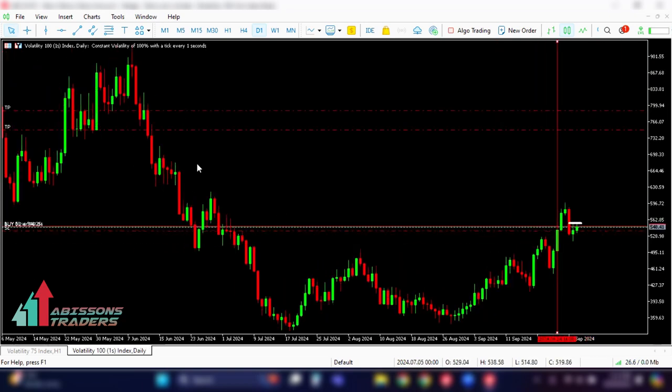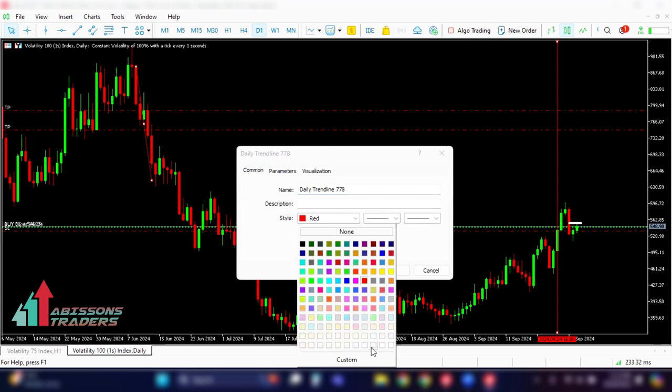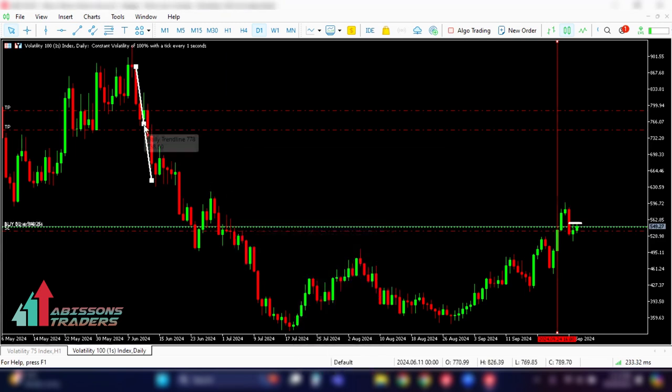7 daily candles, like this one. 1, 2, 3, 4, 5, 6, 7. But this distance, let's use this distance. This distance, you see. Let me change the color. White and thick. Okay. So this distance is the same distance.